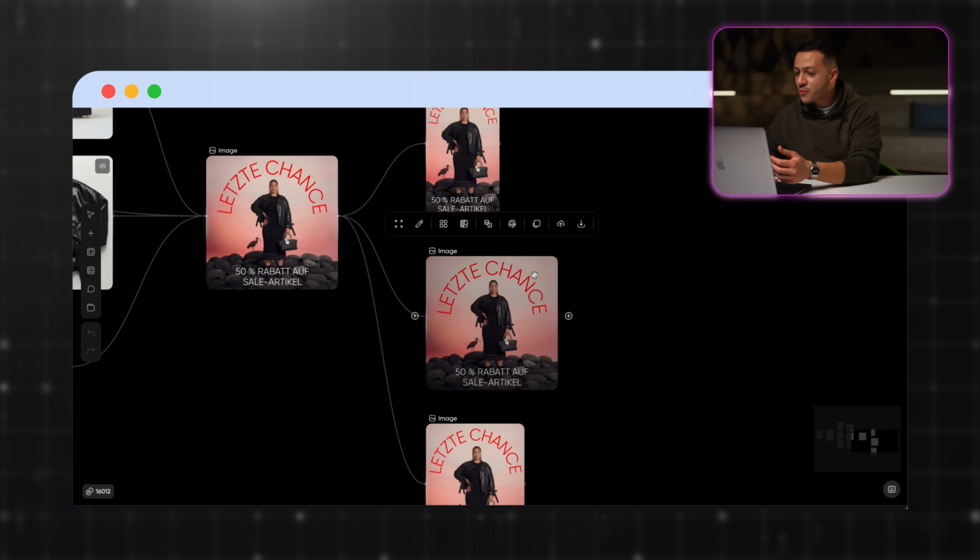We can now export these images by hovering over any image node and simply clicking Download. And that's it! Your localized assets are ready to post across your social channels.